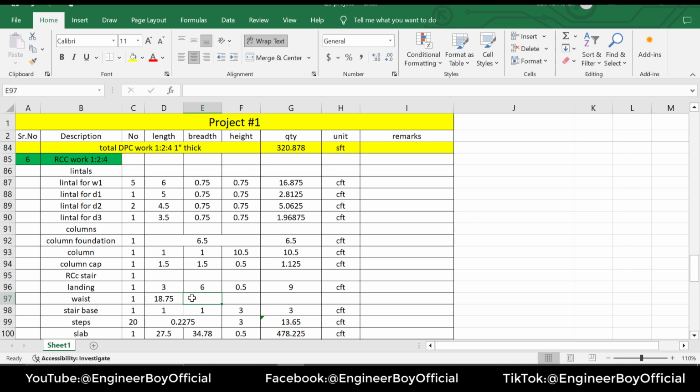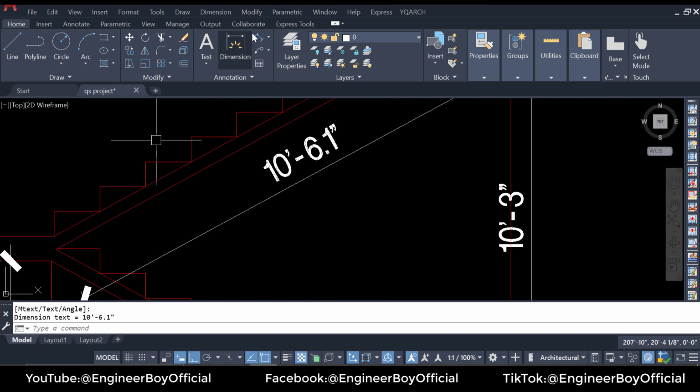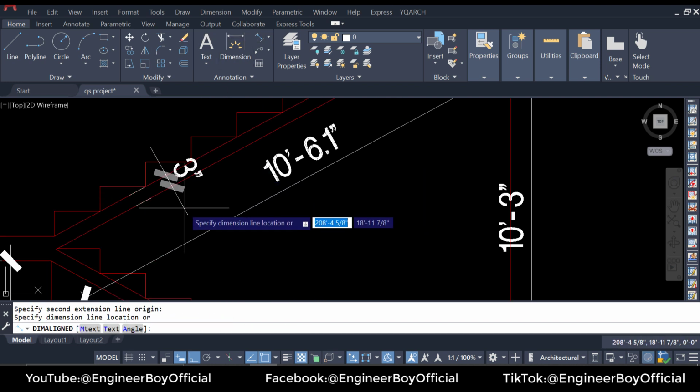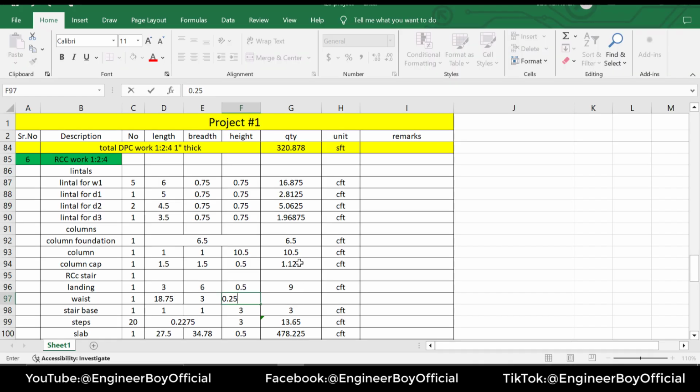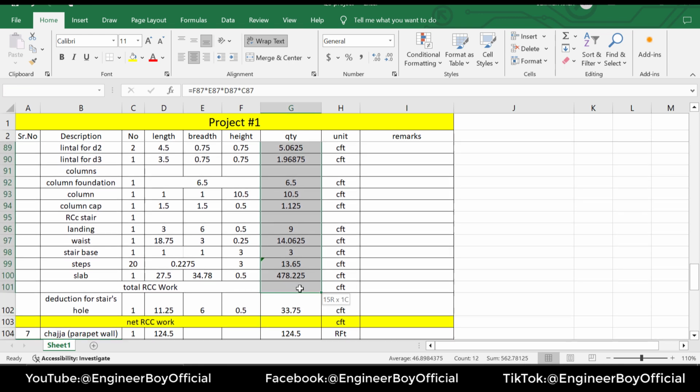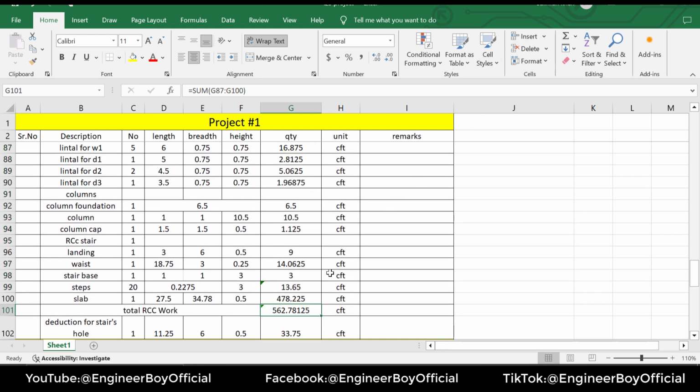Then of course we have its width, which is of course the one flight breadth, and that's of course 3, and the thickness must be of course 3 inches, which is of course 0.25. Let's just confirm if it's 3 inches or not. Very simple. I'll just annotate it and let's confirm it. It's of course 3. We'll just drag the formula so we can have the quantity, and that must be in CFT. Now as you can see, we have calculated the total RCC work. We'll just select one extra cell and then click summation, which is of course 562.